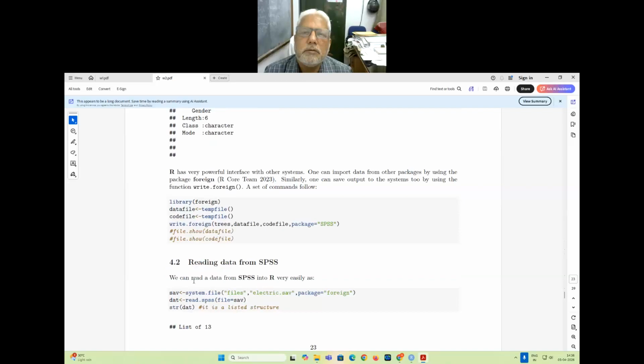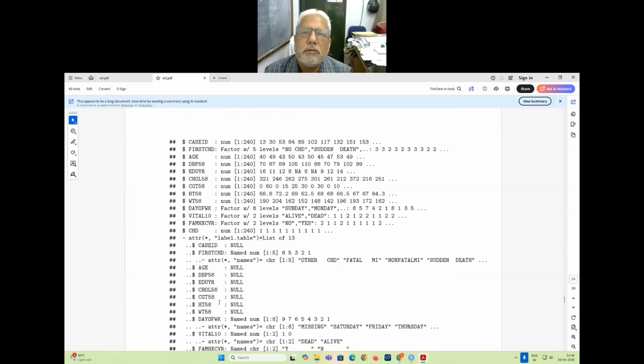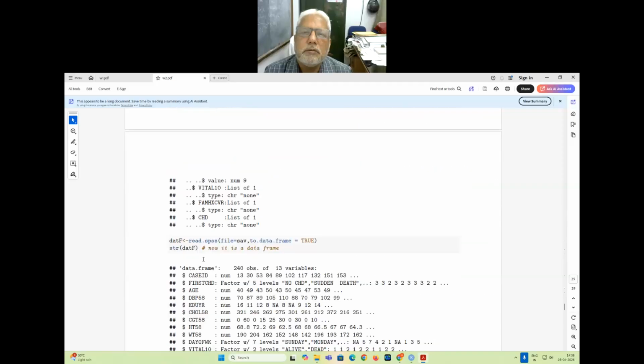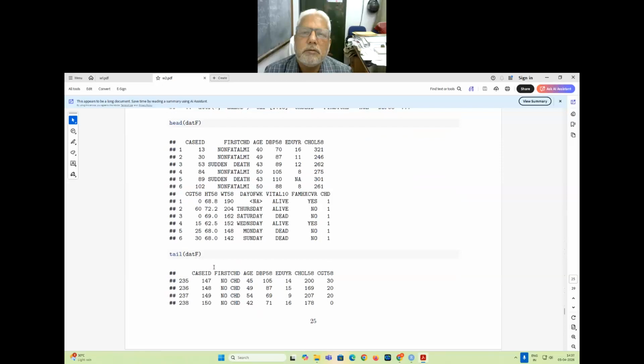Reading data from an SPSS .sav system file. This is a system file available with the package foreign, electric.sav. Package equal to foreign, and then read.spss, file equal to sav, structure of dat. So this is the structure, and to make it in the form of a data frame, read.spss, to.data.frame equal to true. So it will convert this data into a data frame. Tail of data frame.